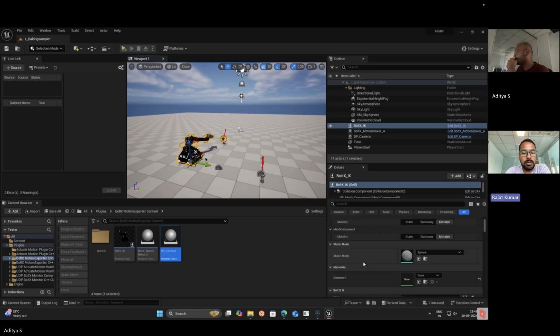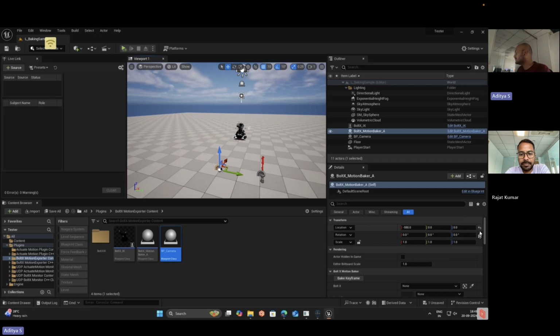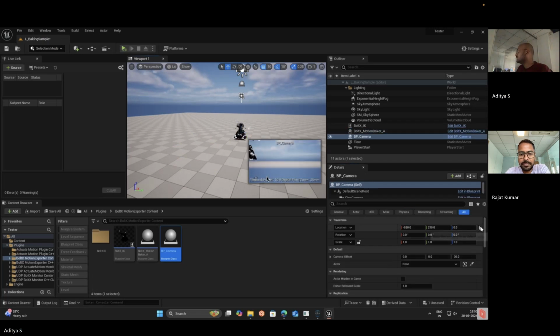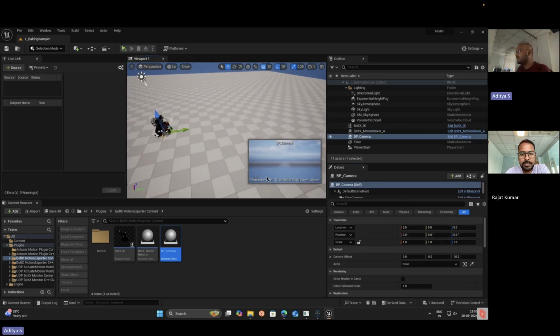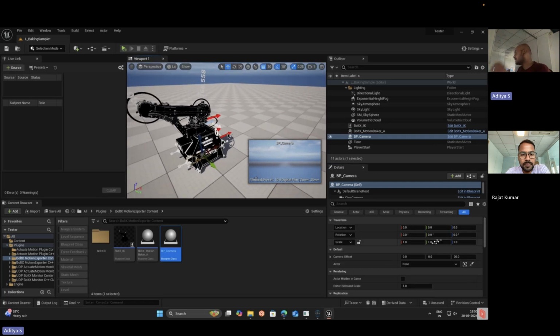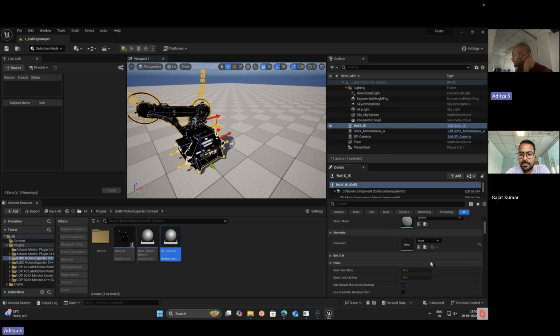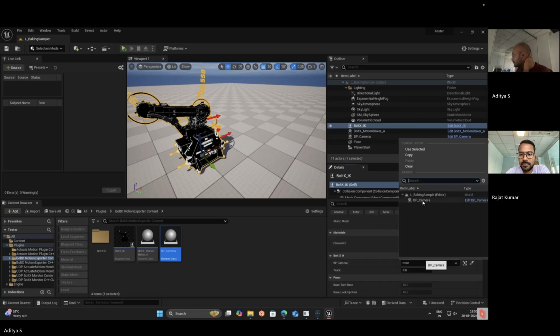In the level blueprint. I mean, in the level. Yes, inside your level. So depending on where your camera positions are, you can take your bolt there. For now, we are keeping it at 0,0,0 transform. Select your bolt and assign the camera that you have added in the level.